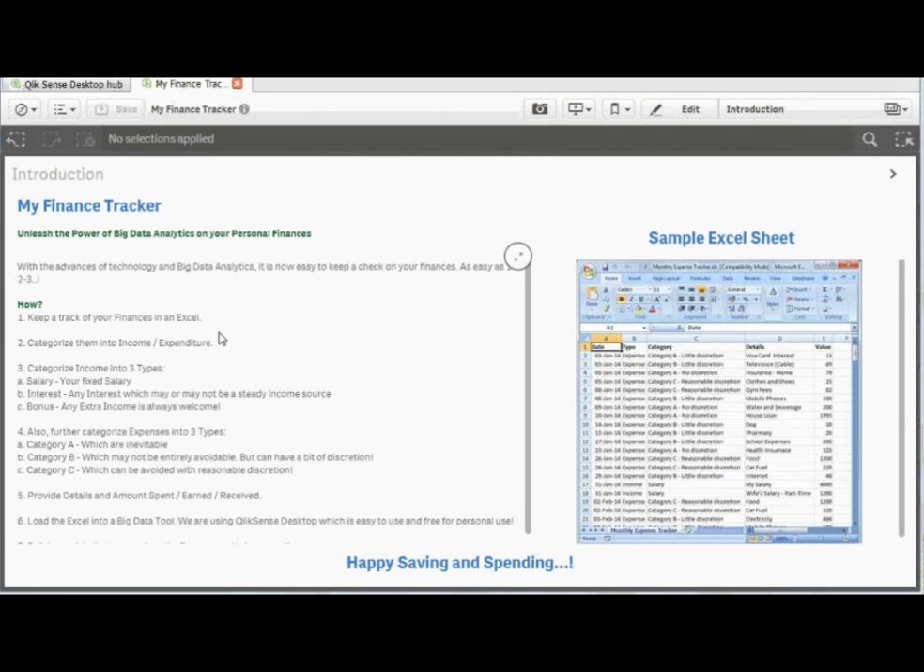How? So what you need to do is to maintain an Excel sheet over here, wherein you can fill in the details of your various expenses and incomes. How? So number one, what you need to do is to categorize them into income or expenditure. Next, categorize income into 3 types: your salary, your interest, and any bonuses, any extra income that you receive.